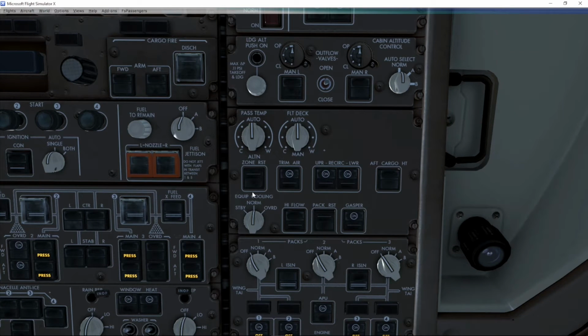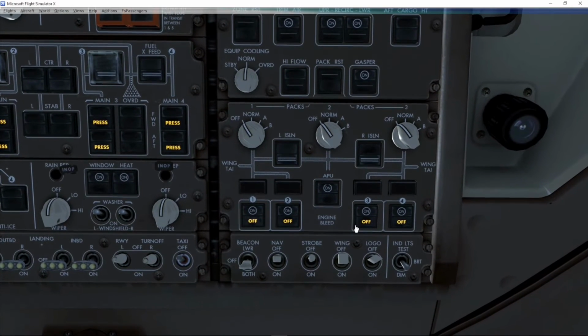We don't have to worry about the zone reset here. The trim air should be on. Recirculation fans both on. We don't have to worry about the cargo. Equipment cooling should be normal. High flow should be off. Pack reset should be in this state here. Gasper should be on. And lastly, the pack system here.